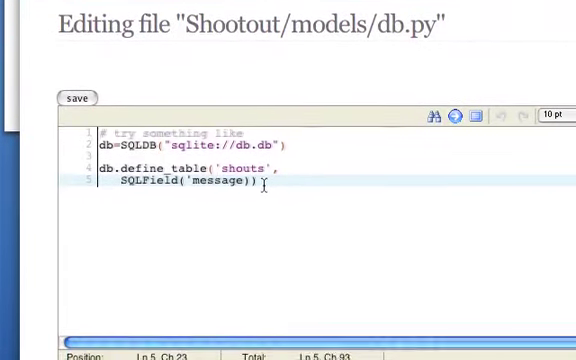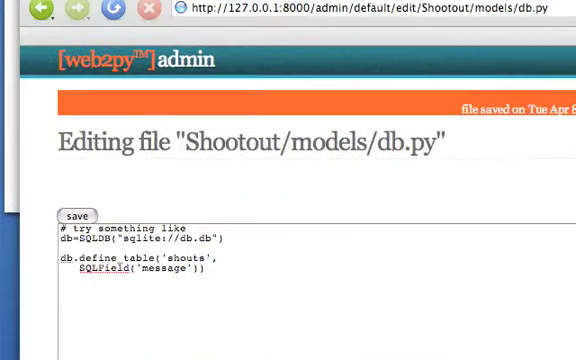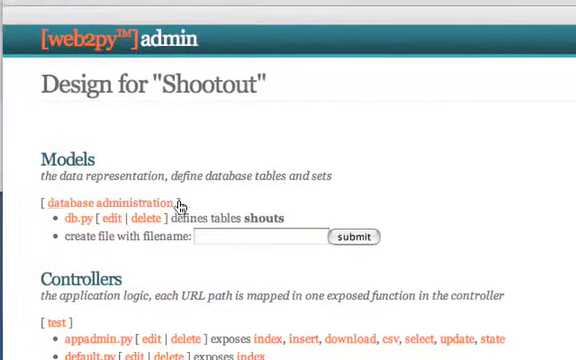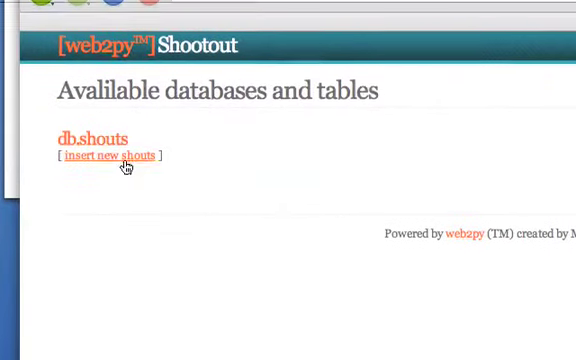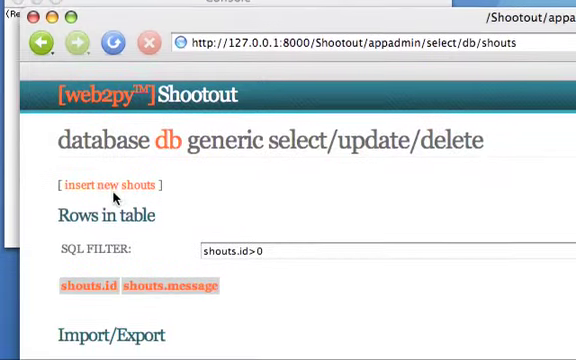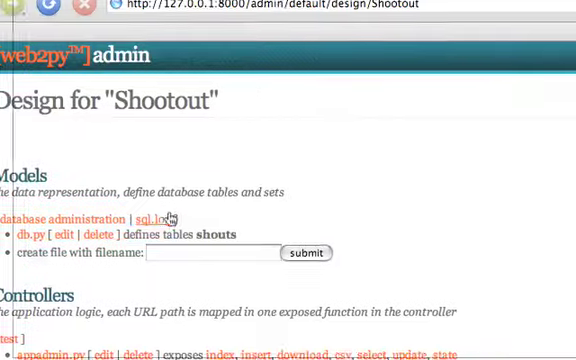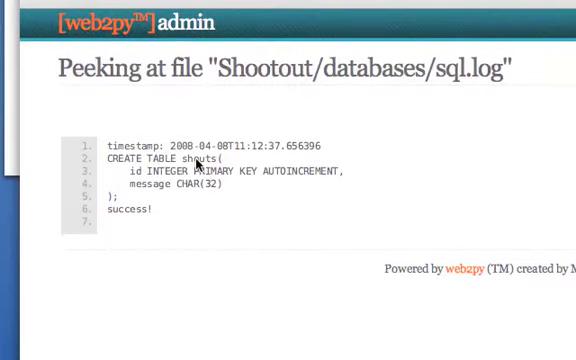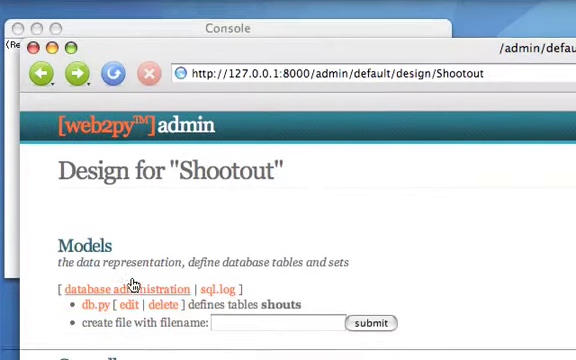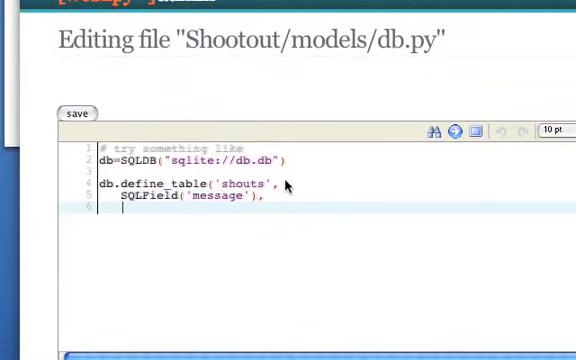a typo, which is intentional, because I'll show you later what the consequences are. Okay, we can already insert new shouts, and we can already see existing shouts. And we can also see the SQL that has been created for us. We did not have to write any SQL. Now let's change it and make it more sophisticated.